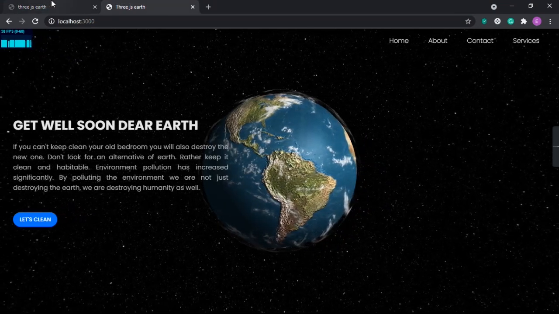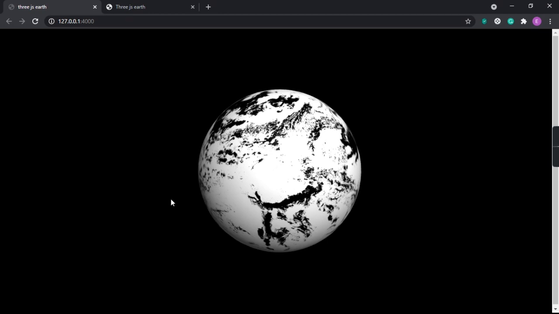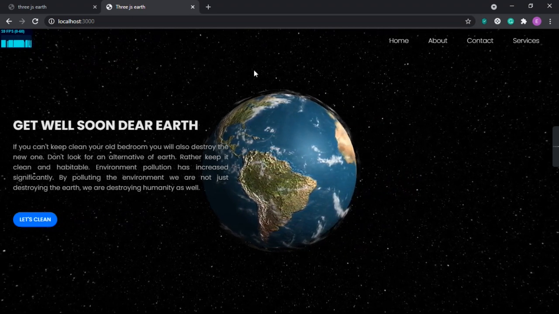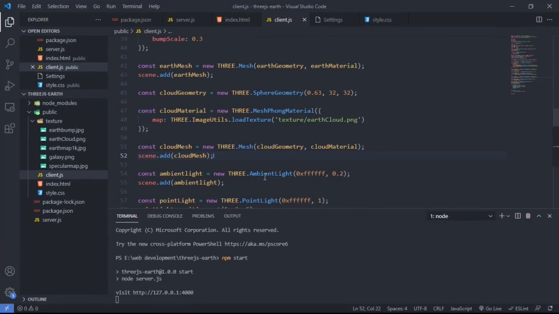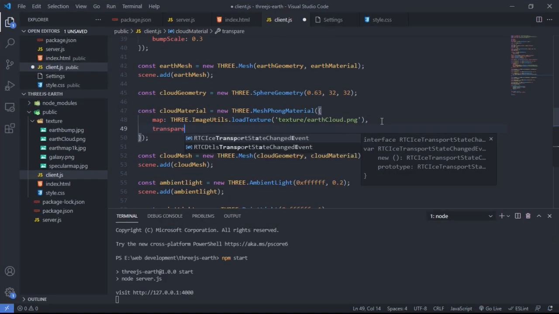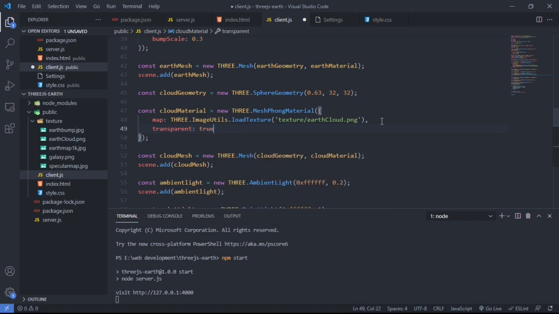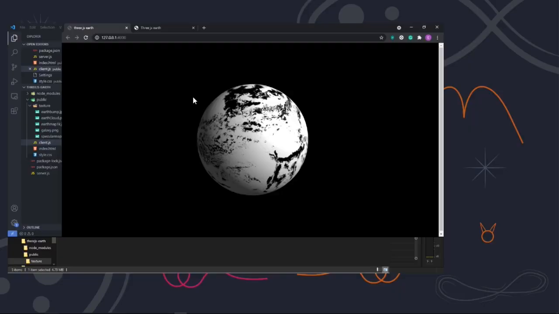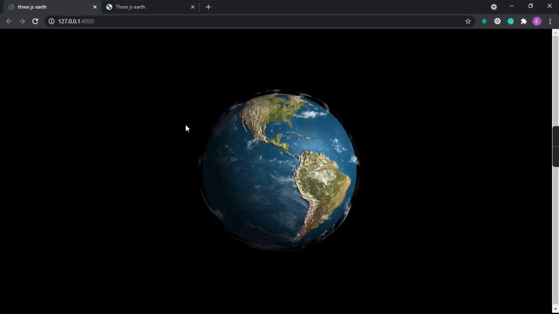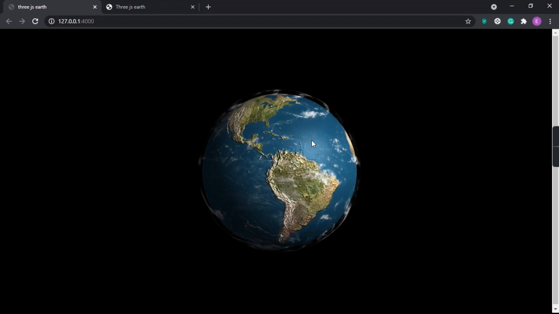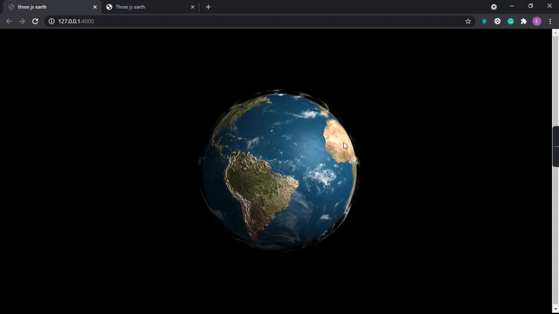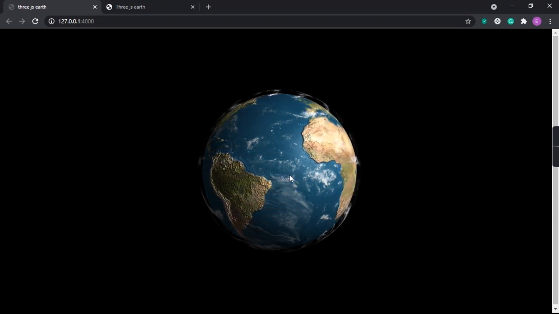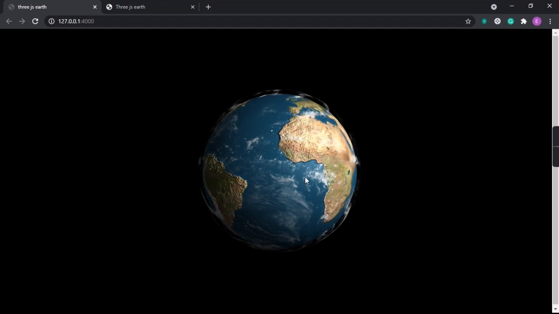Refresh. So it's not looking like the original one, right? The reason is, if you notice, in the original one the cloud is transparent, but in this one the cloud is not transparent, so we have to make it transparent. To make it transparent, let's say transparent: true, and hit save. Let's refresh, and there you go guys, our cloud is on top of our earth, but the cloud is not rotating, right? The cloud is not rotating, so it's looking weird.